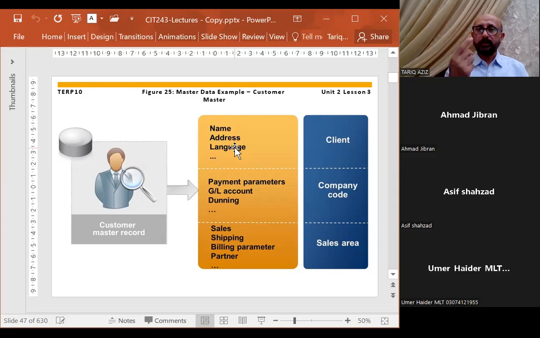Number one, division, very right. Number two, distribution channel. And number three is the sales organization. Okay, so sales organization, distribution channel, and division.